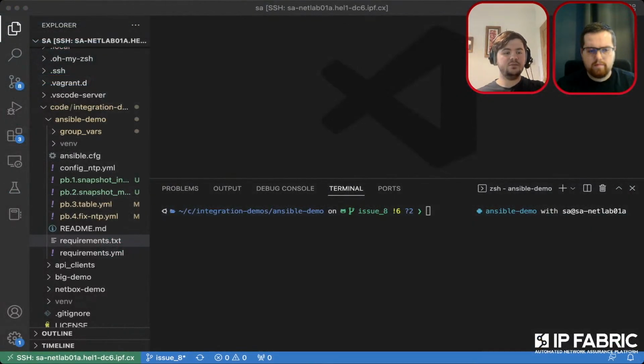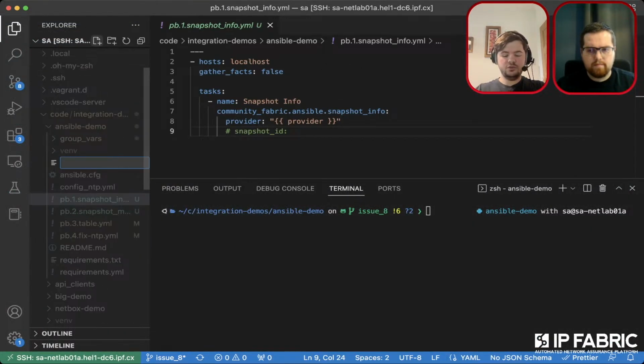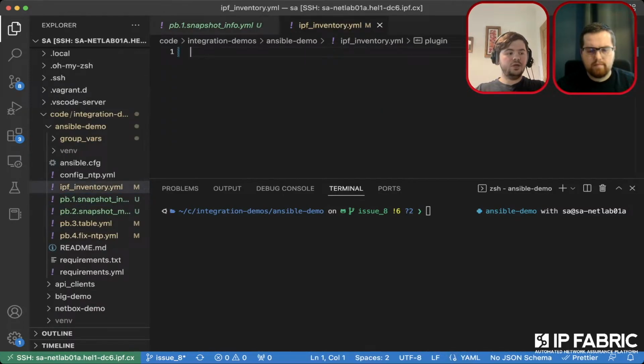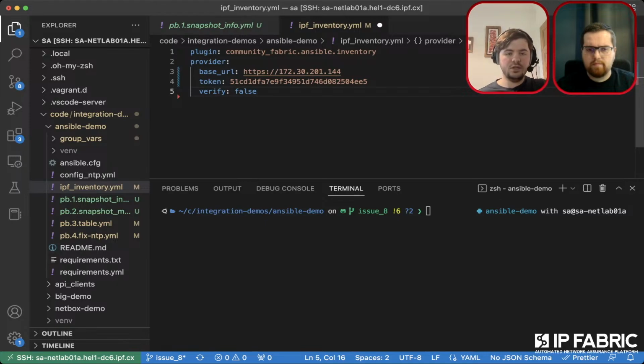So let's go into our terminal and we'll create a new file called ipfinventory.yaml. Now we want plugin, community fabric, fabric.ansible.inventory. And now we need our token information that was previously created. Now for me, I have this copied in another page, so I'll paste that in. Obviously nothing secret here to hide, and it's all local anyway. So I'll paste that in.